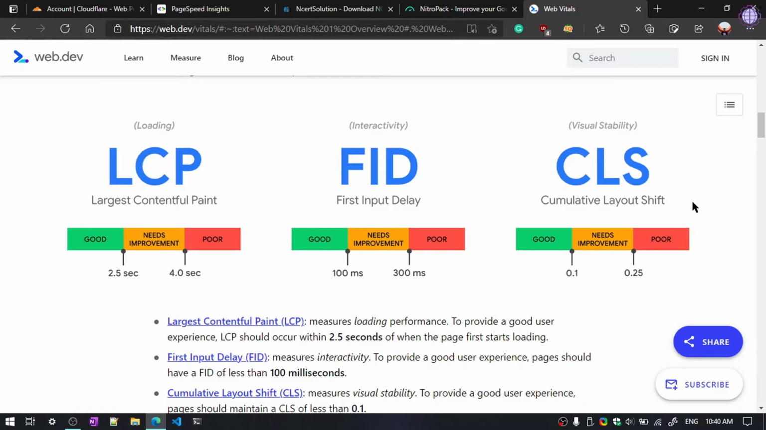Hey, are you having issues with your website performance? As you can see in this Google article, these three parameters are Core Web Vitals. If your website doesn't fulfill these three parameters, that means your website performance is very poor and it also affects your SEO ranking. So today in this video I am going to show you how you can improve your website performance. So let's get started.